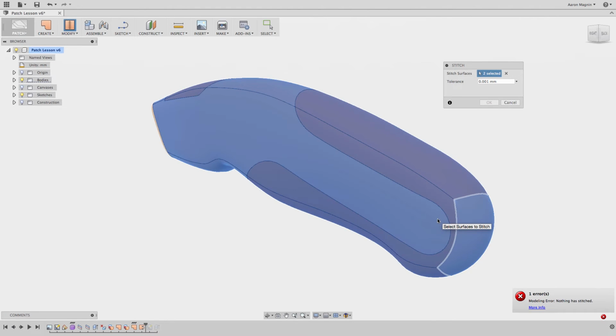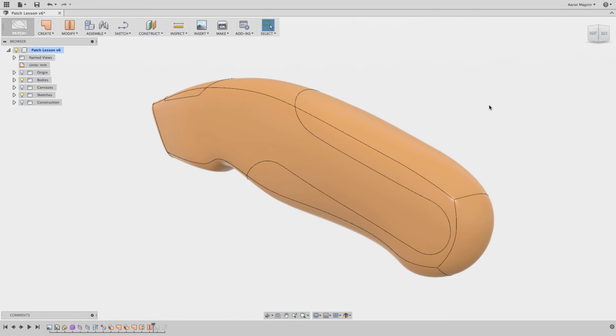After selecting them, you can see that with the current selection and extremely tight tolerance, the software will be unable to stitch the edges shown in red. By relaxing the tolerance, Fusion 360 is able to not only stitch these faces, but also create a solid form that was once three disconnected surfaces.